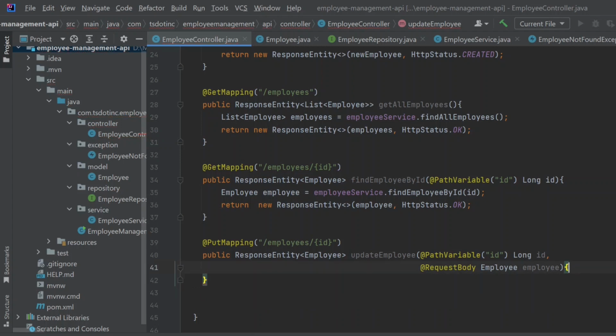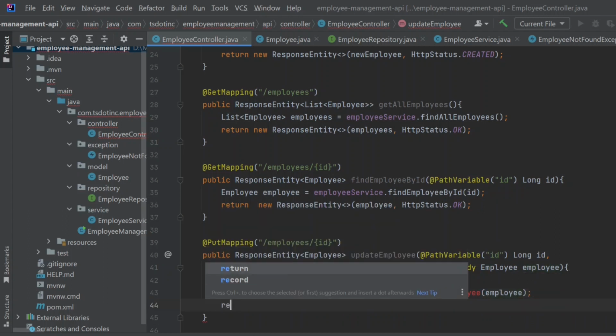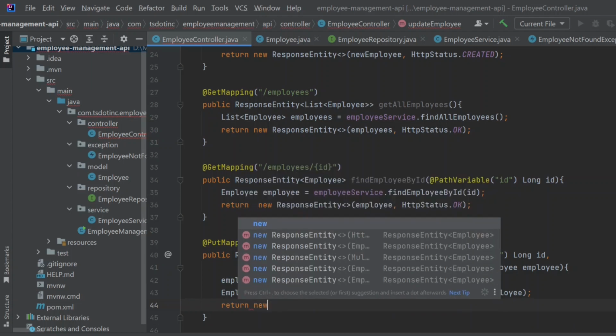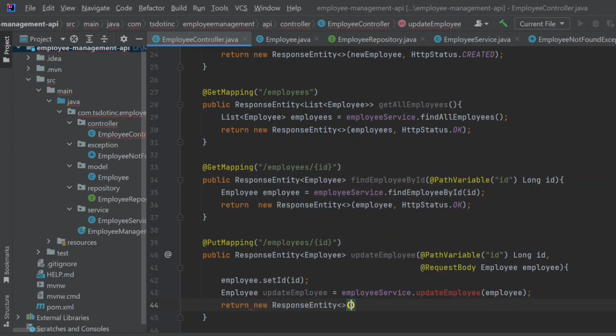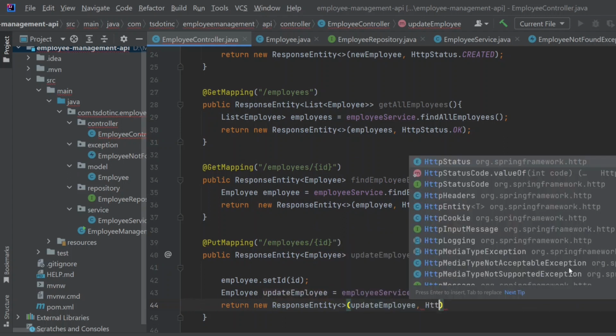Additionally, we set the employee's ID using employee.setId of id to ensure we preserve the employee's unique ID. Now, with our updated employee object, we call the update employee method in our employee service to initiate the update process. The method returns a response entity that contains the updated employee in the response body along with an HTTP status of 200 OK. This indicates that the request has been successfully fulfilled.